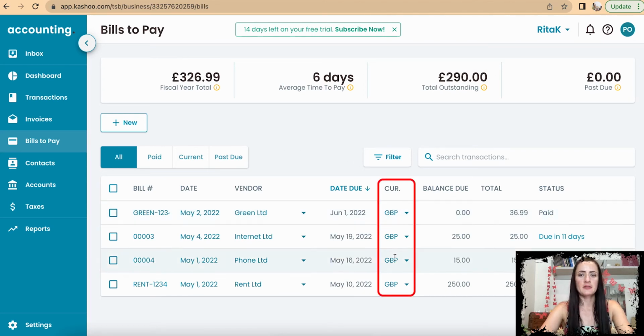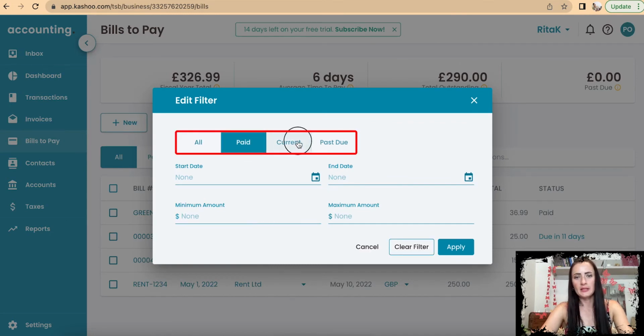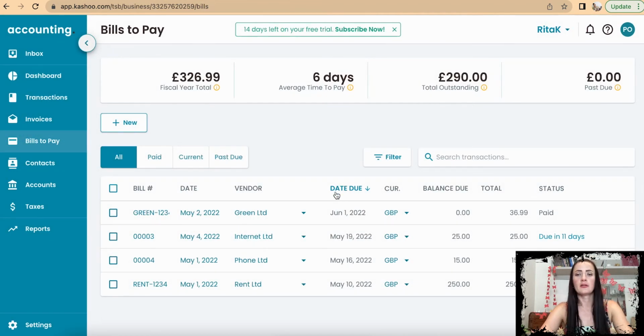If I have different currency invoices, I can apply different filters. So I can look for amounts, for paid, for current, past due, and etc. So you can apply filters to make life easier to find the information or detail you're particularly looking at. Also, you can sort by clicking on the header section, by date due, and it will change from newest to oldest and etc. So this covers the section about supplier invoices and how we can add them, edit and mark as paid.